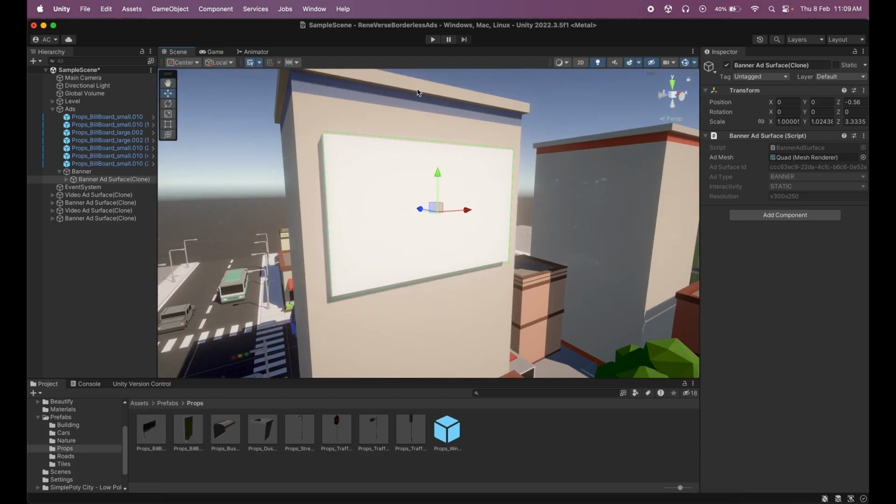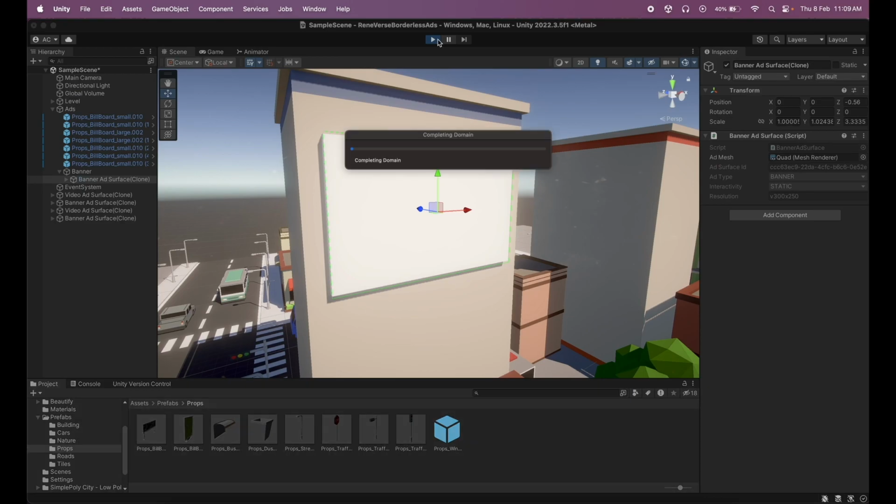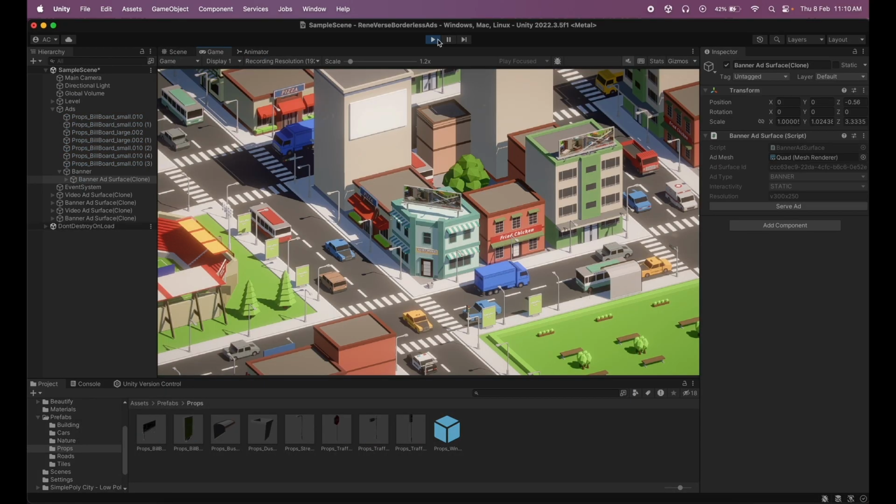Let's click on the Play button. Select the banner ad surface game object, and you will see a script attached to it with the name Banner Ad Surface. Click on the Serve Ad button to render our ad in the game in real time.